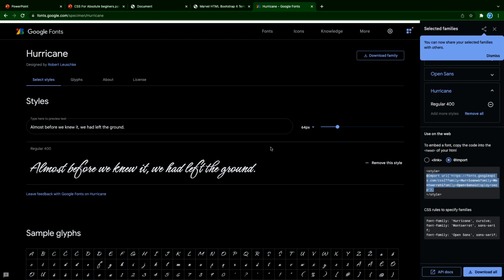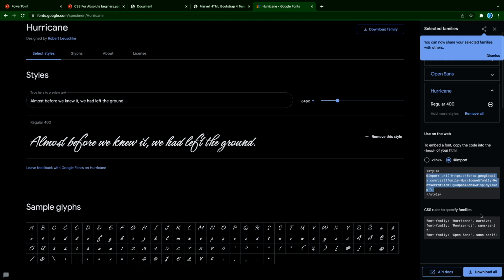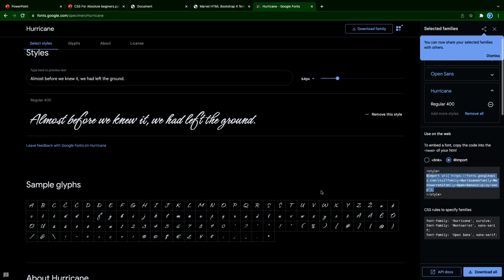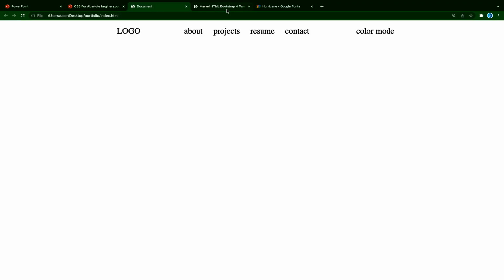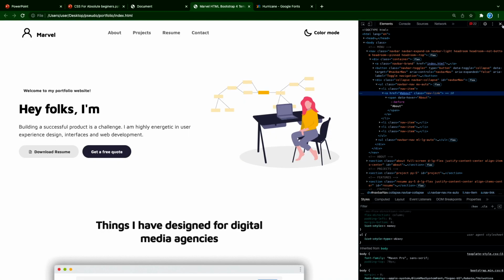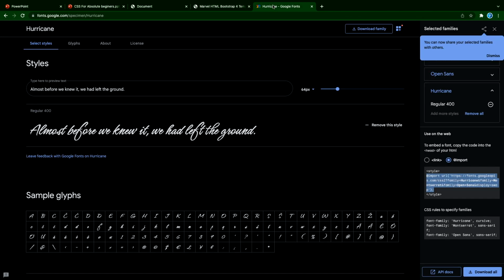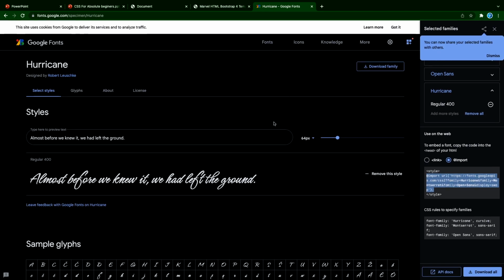So that's it. In order to access the font, you will go with their CSS rules by specifying the font family. Okay, let's just continue. Alright, so we have gotten the fonts.